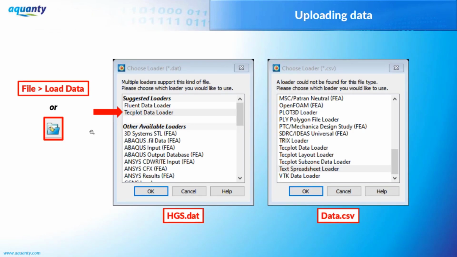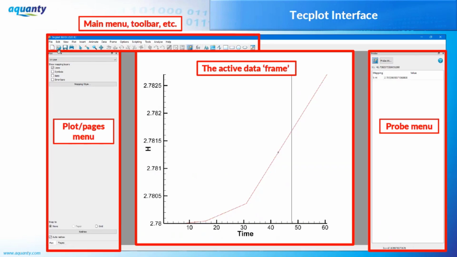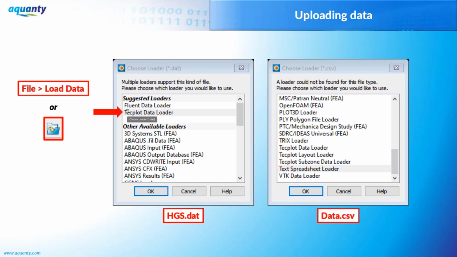How to load data, we'll show all of this in the tutorial, but it's easy. You have a button. If you go back, this one, the uploading button, you press on it and choose a file, and it will give you a default option. Usually it's right, but you can make sure that it's right. So a .dat file from HES will be a Tecplot data loader. And if you are opening a CSV file, it's a spreadsheet loader.